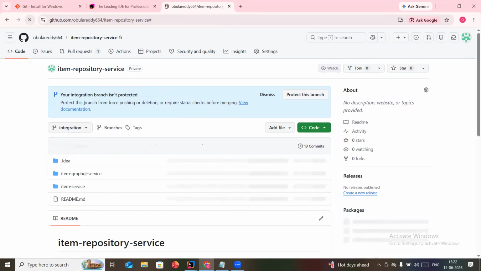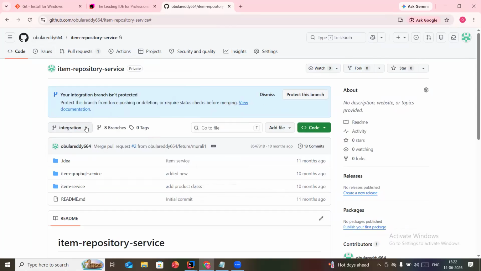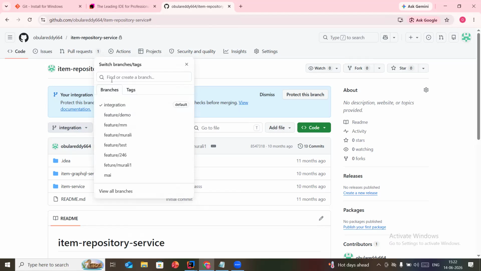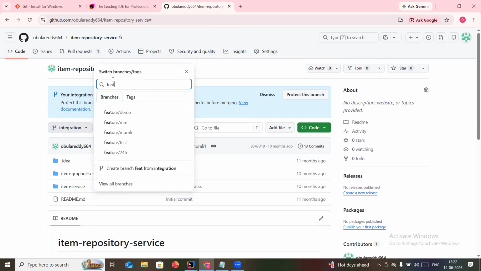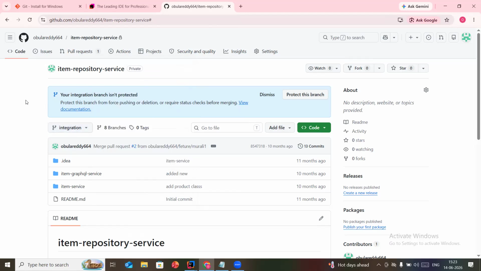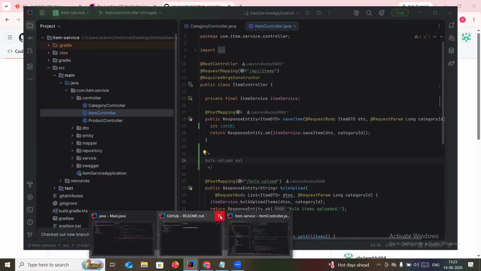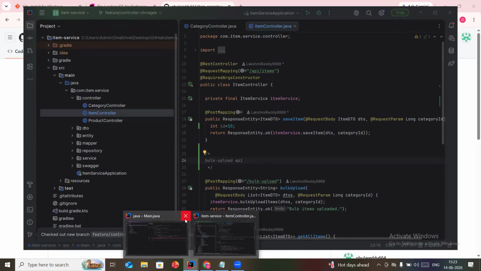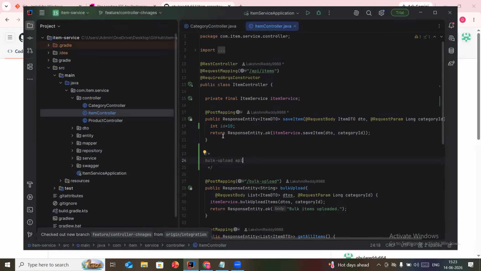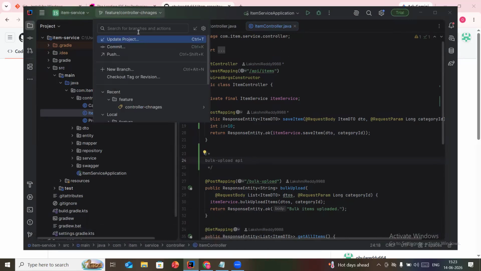Why? Because we didn't push; we created the branch from IntelliJ IDEA. Those changes will be in the local only. We have not done the commit and push as of now. If you see here, we don't have the feature controller, we don't have anything. To get those things here, first we need to go to the option called commits.